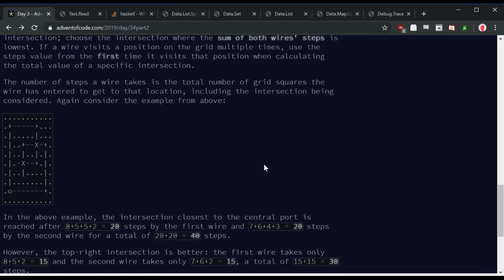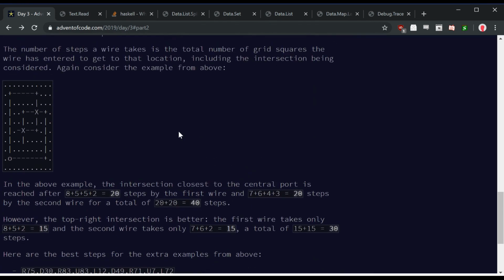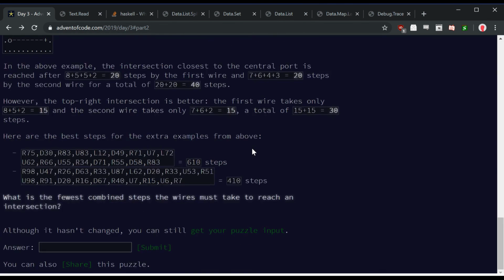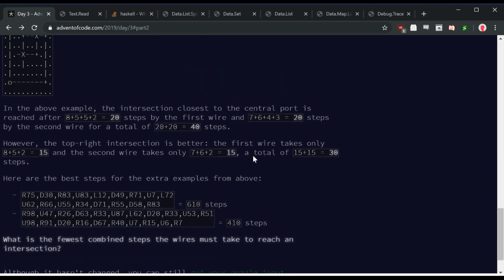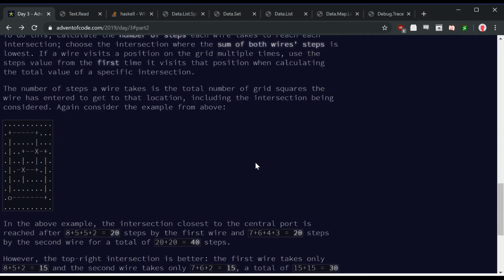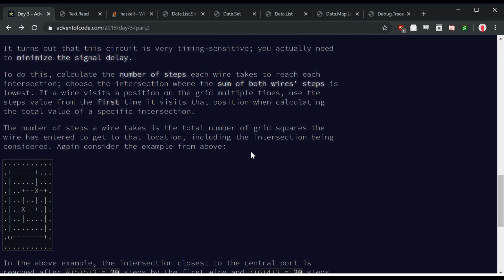Okay, so that's interesting. But 8 plus 5 plus 5 plus 2. Oh, wait a minute. It's supposed to be the sum of combined steps. I'm taking the number of steps it took for the first one to get there, but that's not necessarily, well, it's just obviously wrong. I was thinking they were going to be the same, but that's not true at all.